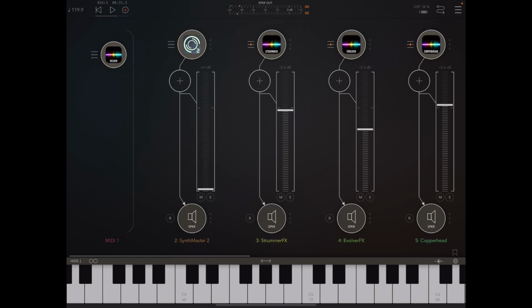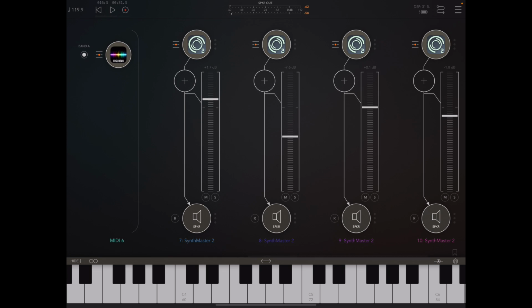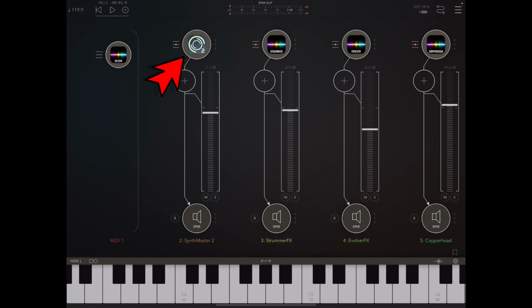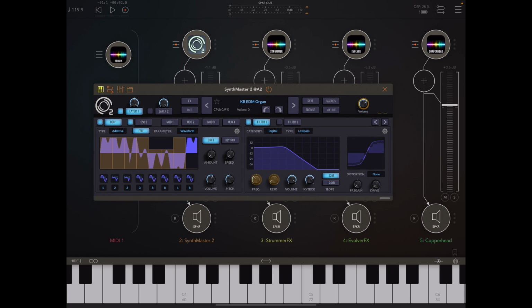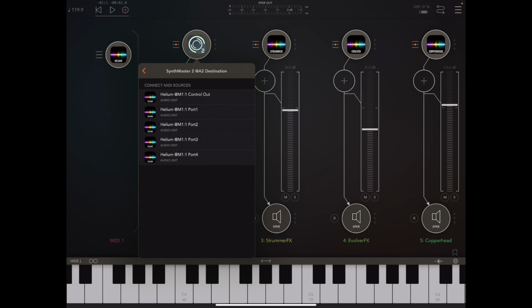But what happens with apps that don't know about the protocol? Well, they're not left out. They're not left behind. The chord track can also output MIDI notes to something like Synthmaster. So I've got a copy of Synthmaster here, and I've got an organ sound set up. And for Synthmaster to receive notes from the chord track, we just connect it a slightly different way. Instead of connecting to control out, which is for tone packets, we're going to select port 1.